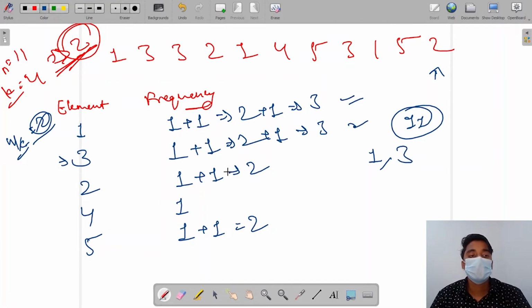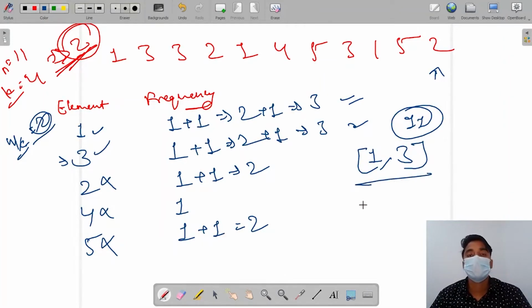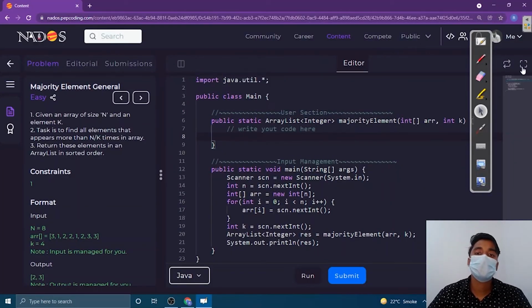Now 3 is having frequency greater than 2, 3 will be added in the answer. The frequency of 2 is not greater than 2, this means it will not be in the answer. And 4 having frequency 1, it will not be in the answer. 5 also having only frequency 2, not greater than 2, this means 5 is not in the answer. So we have the answer, that is 1 comma 3. So this is the explanation of the program. Let's code this now.